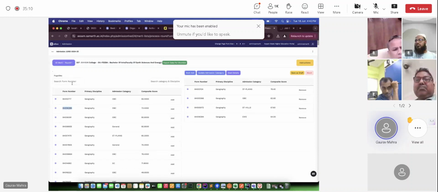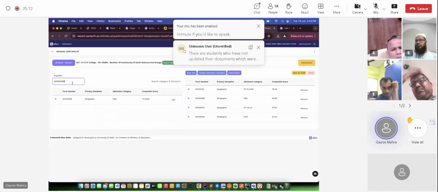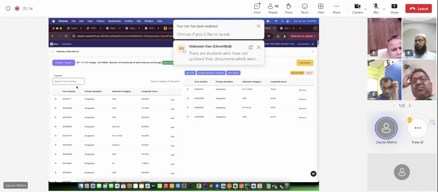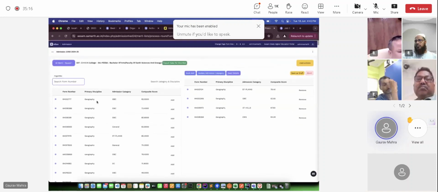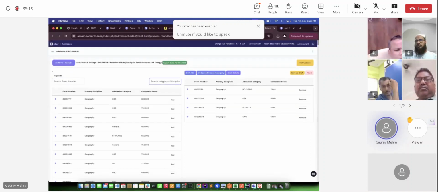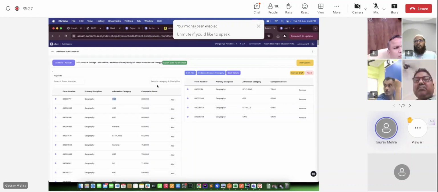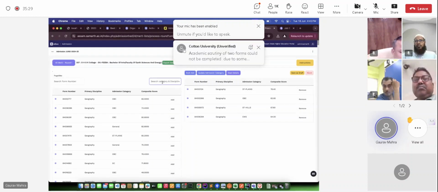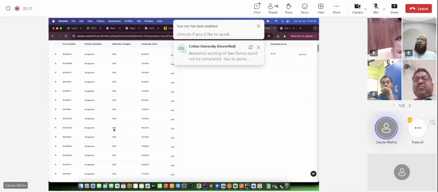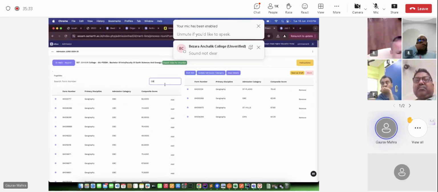They can also filter from here. Let's suppose they want to filter from the form numbers, they can filter from here. Or if they want to filter from many disciplines, they can also select that discipline and filter from here also. This is the checkbox for the discipline and the category. So if they want to filter from the category, they can just select OBC here. So all the OBC students will appear here.